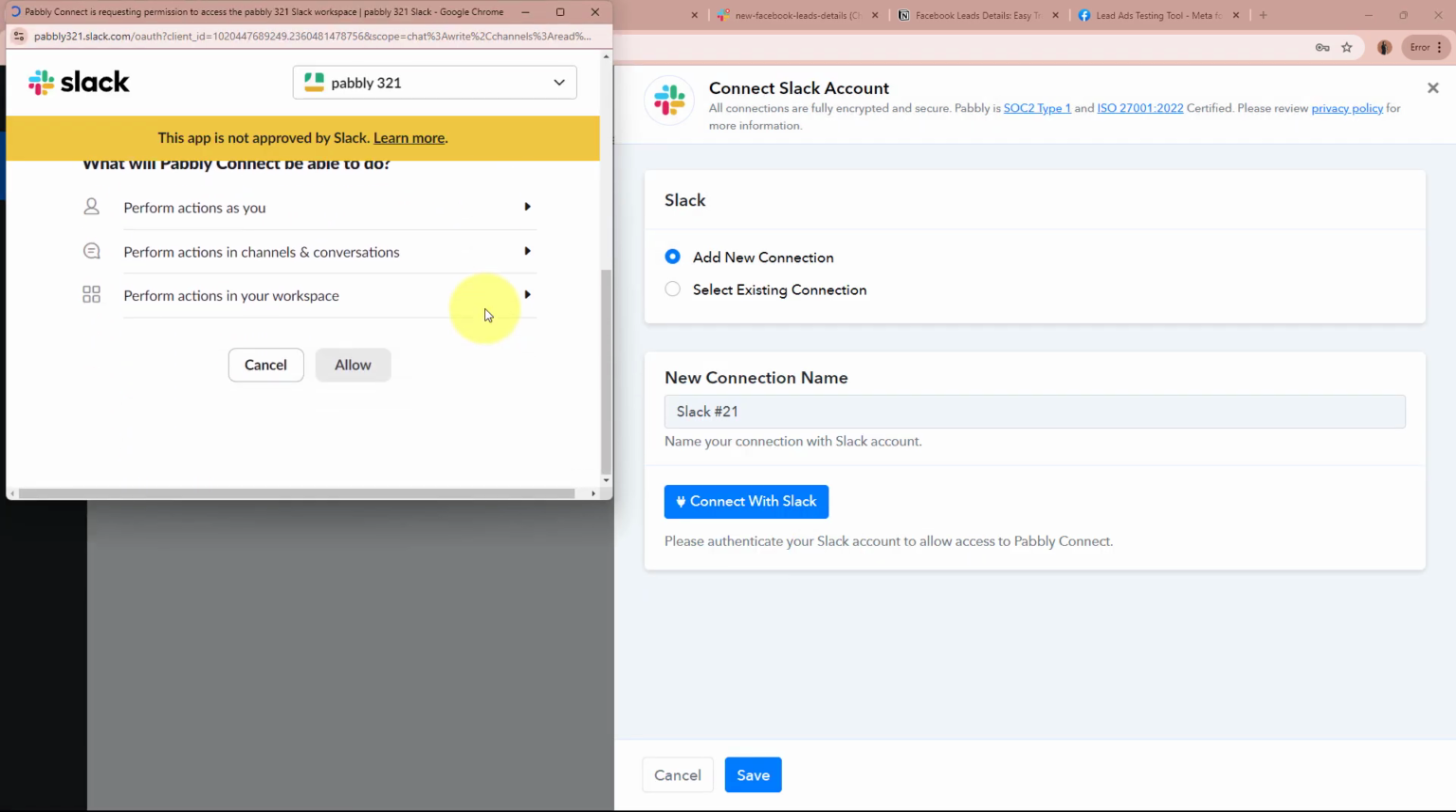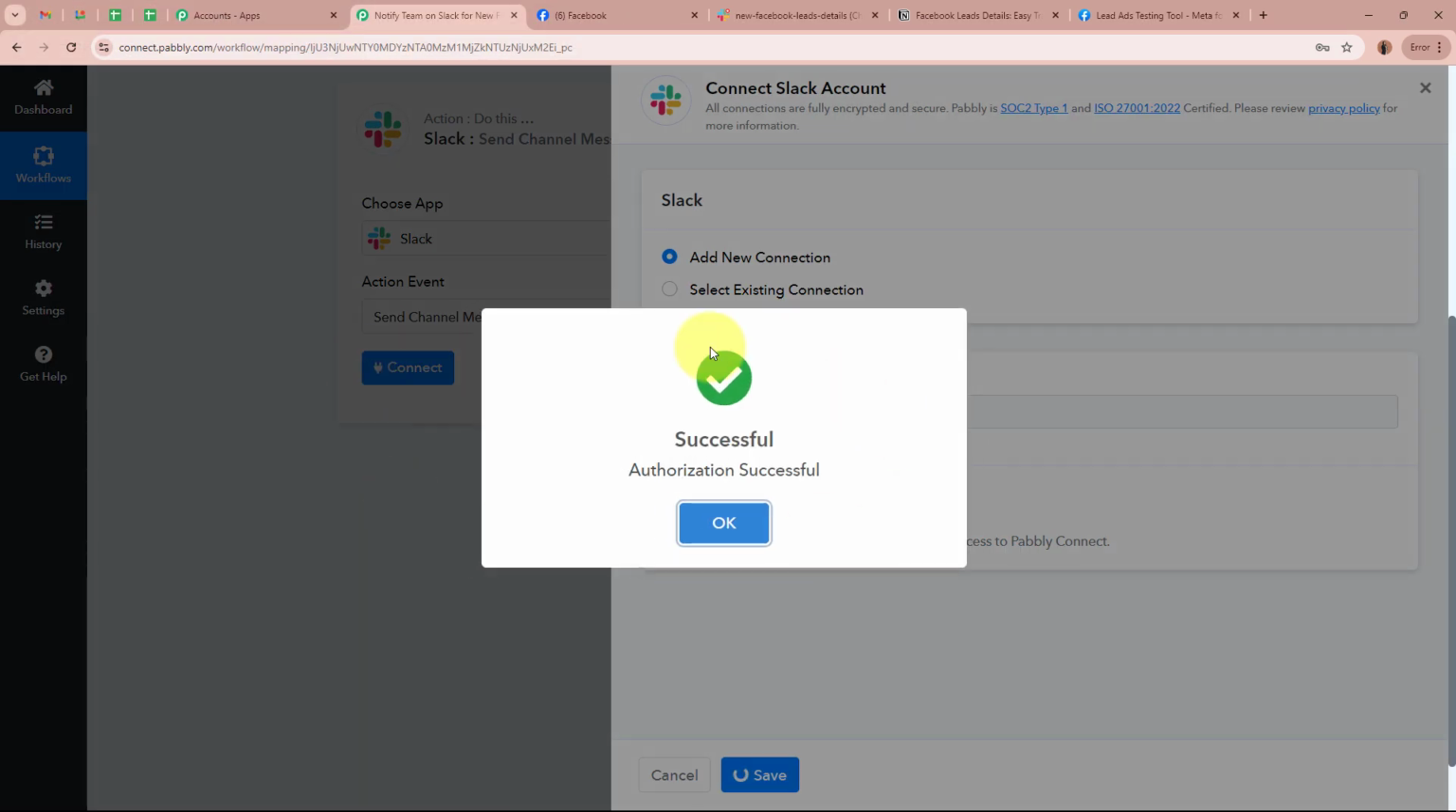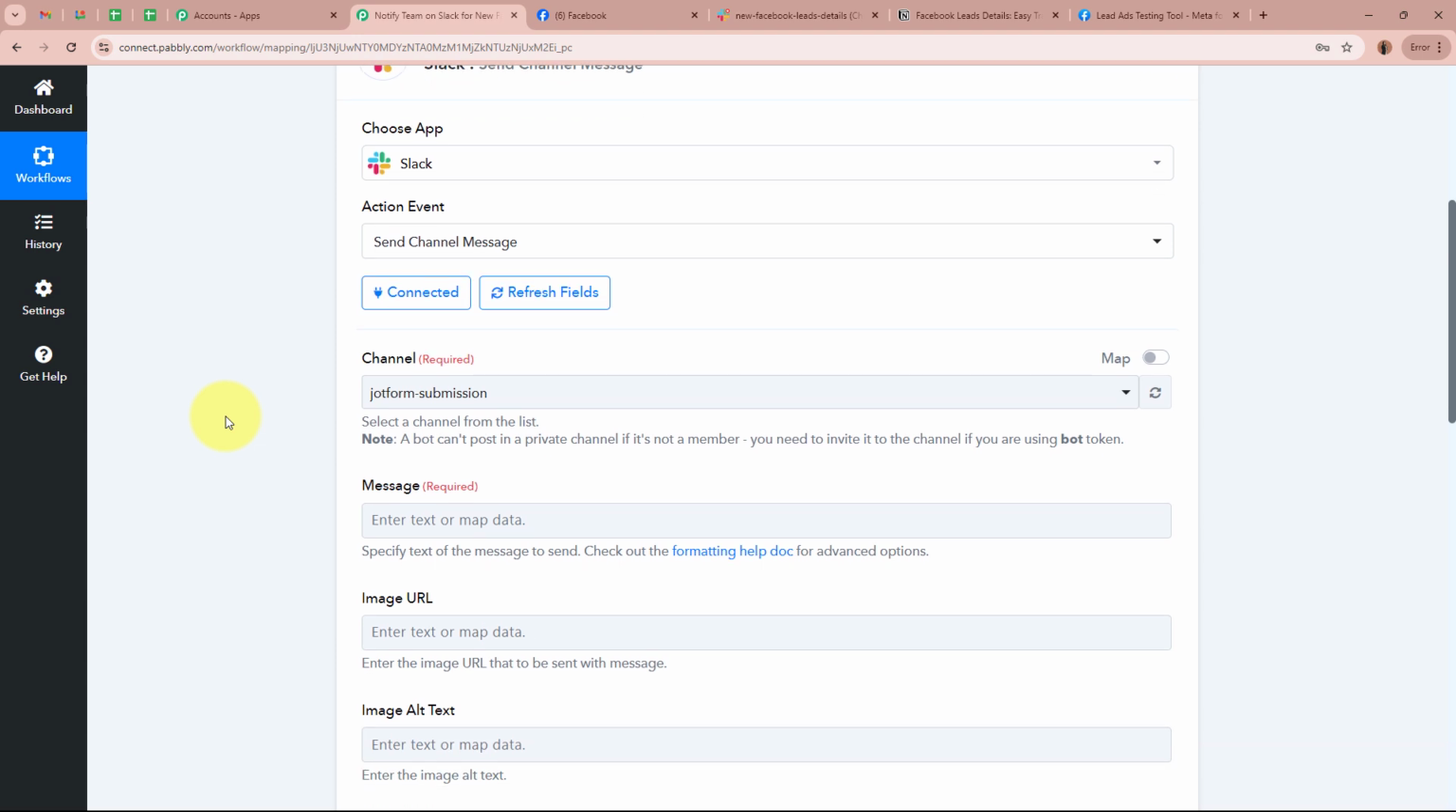A new window is then going to appear, which is going to ask you for the permission. So I'm going to click on allow, as the save process in my data is perfectly saved with Pabbly Connect. So I'm going to click on this allow button. As you can see that Slack is now successfully authorized with Pabbly Connect.